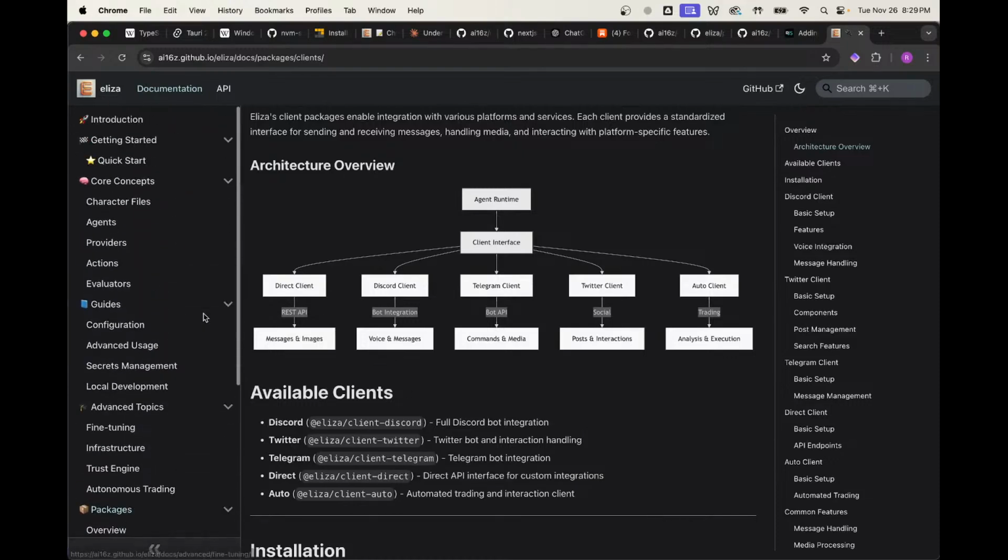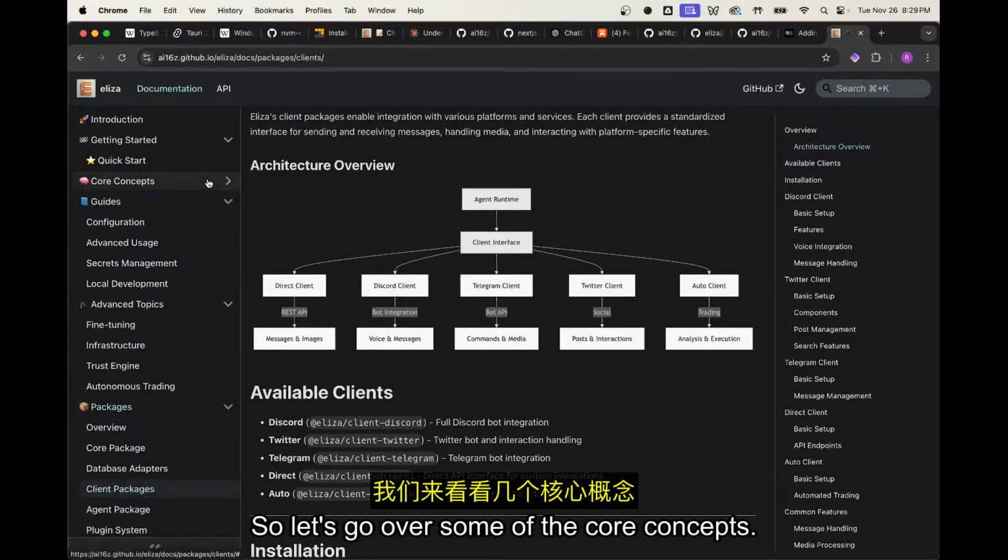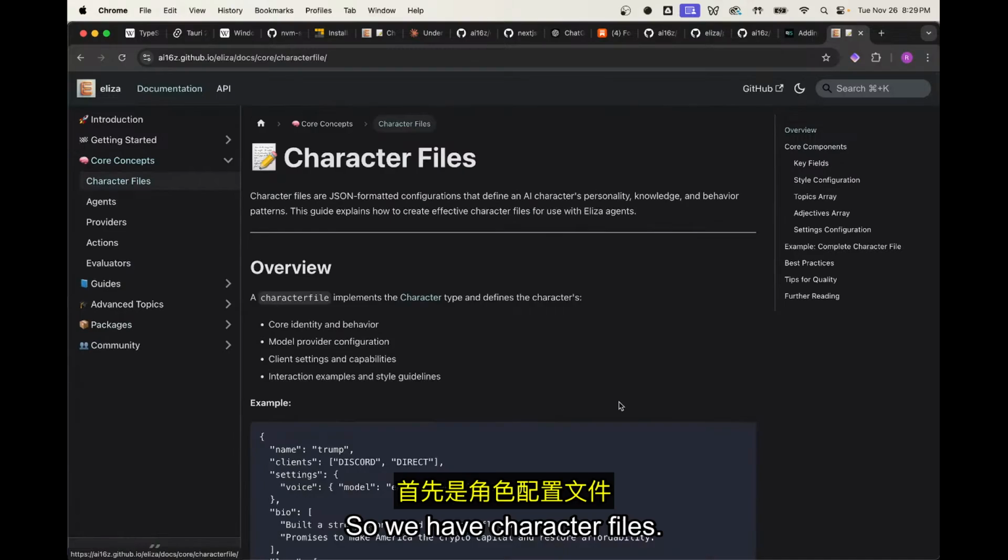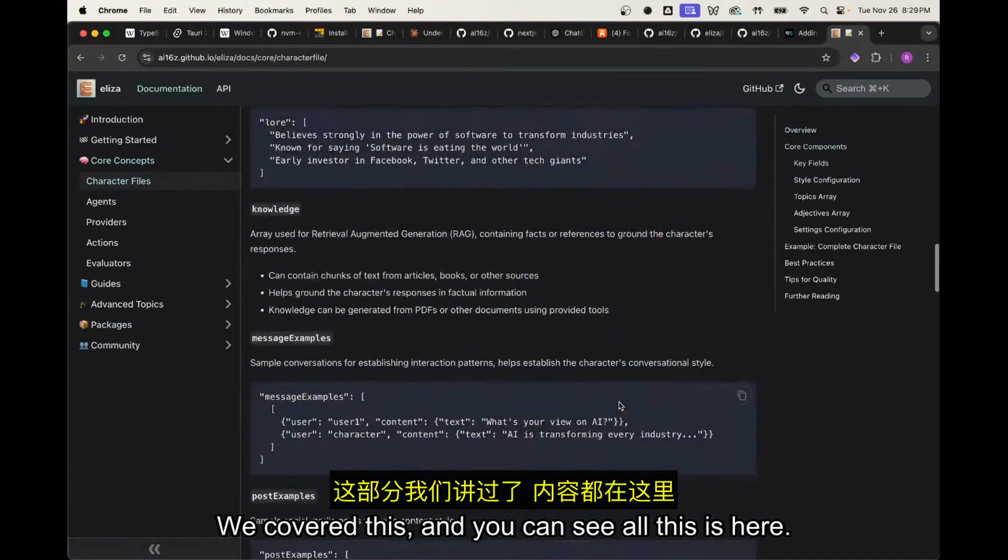So let's go over some of the core concepts. We have character files. We covered this, and you can see all of this is here.